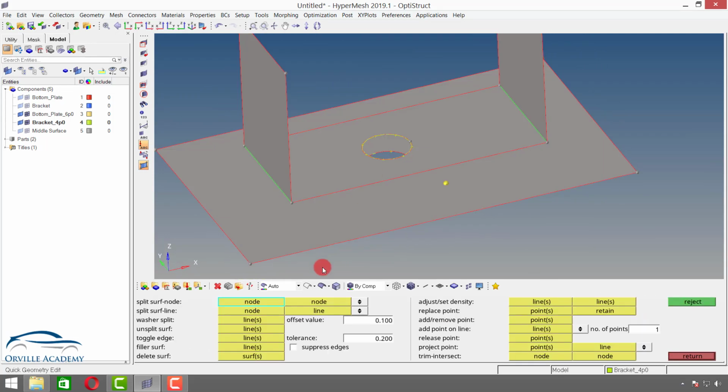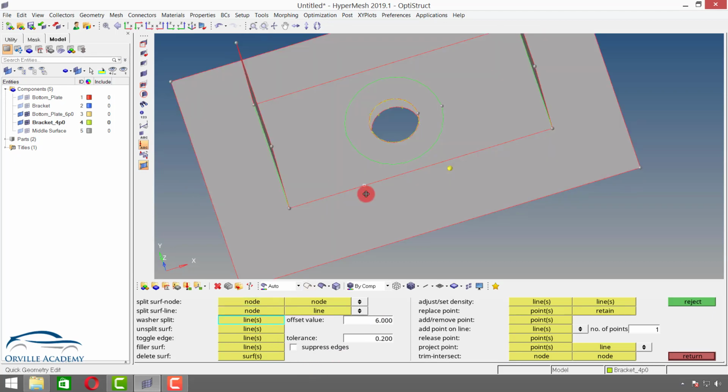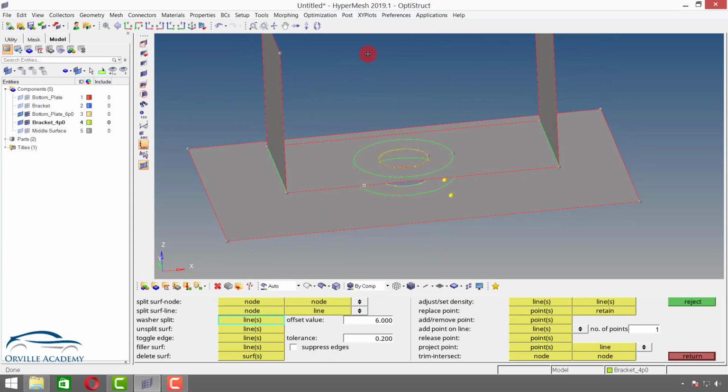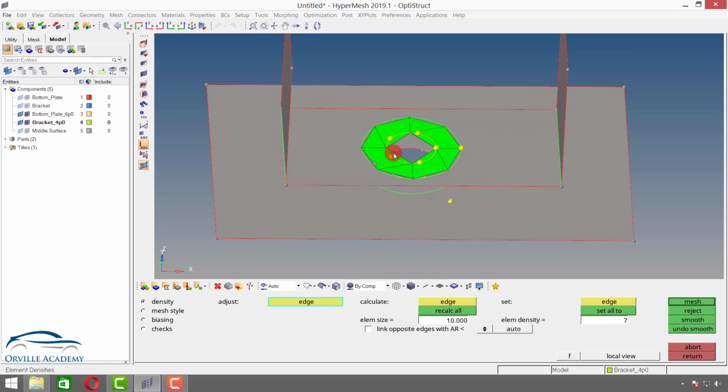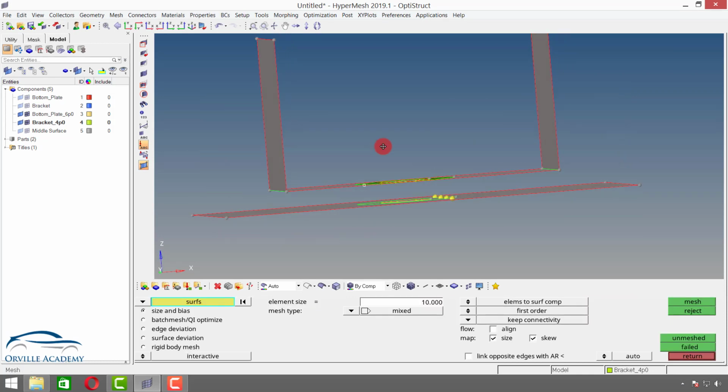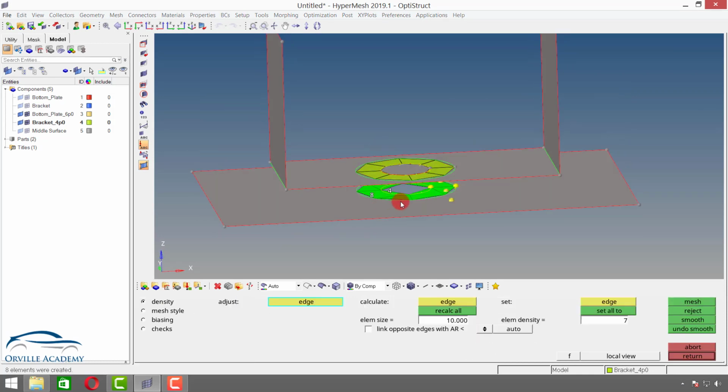I will go for F11. I will create a washer having the size, let's say radius is 6 mm. So I will say offset to be 6. Say line this one and this one. And then I will go for F12, mesh it. Here I will say number 8. In a similar fashion, here also I will set number to be 8.